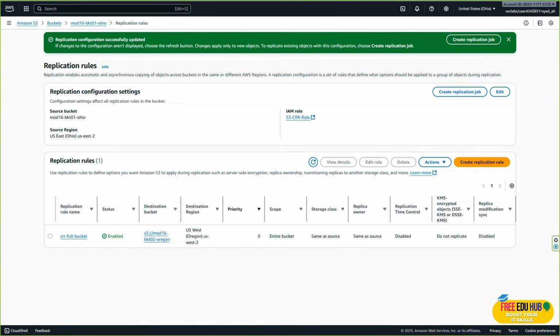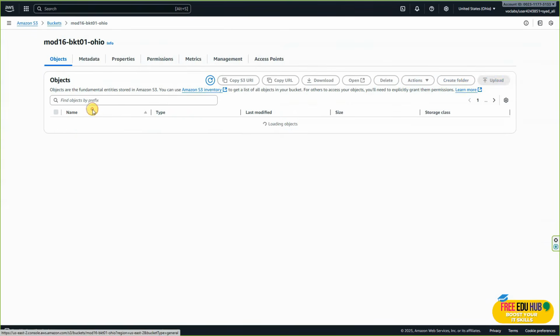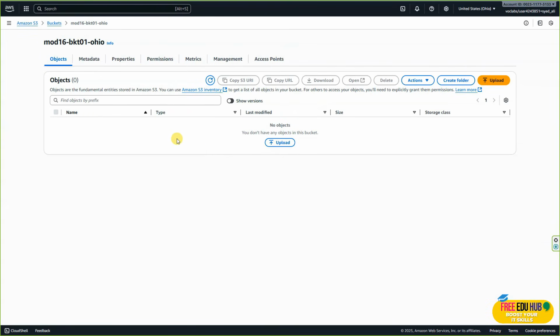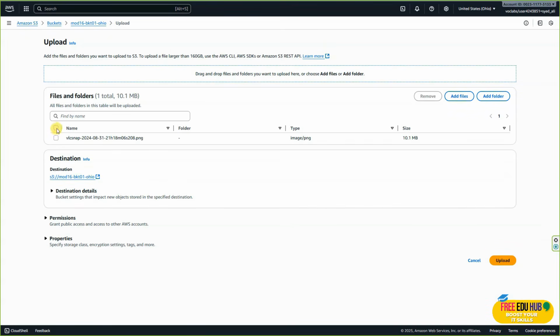Now we'll go back to our buckets, for example the first one, Ohio, and we'll try to upload some files over here and see if it's actually replicated or not. So we'll try to upload a sample file over here, click upload and add files. It could be any file which is on your computer. So I selected a file and now I'll upload.